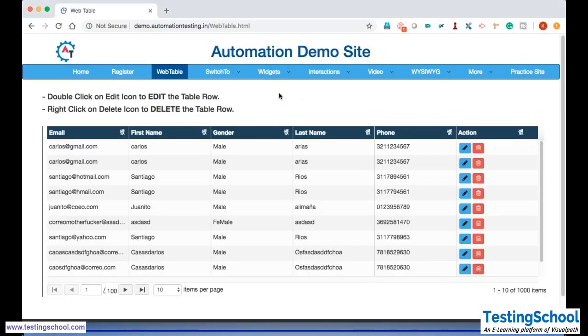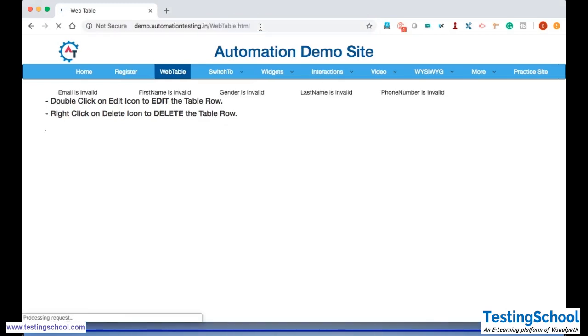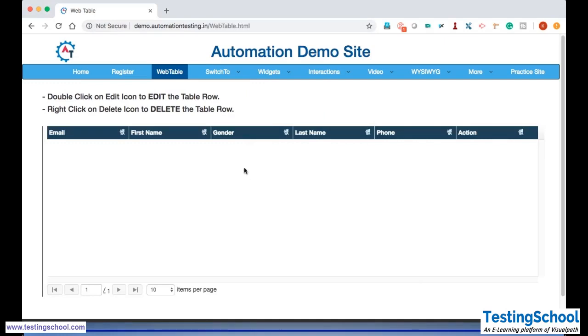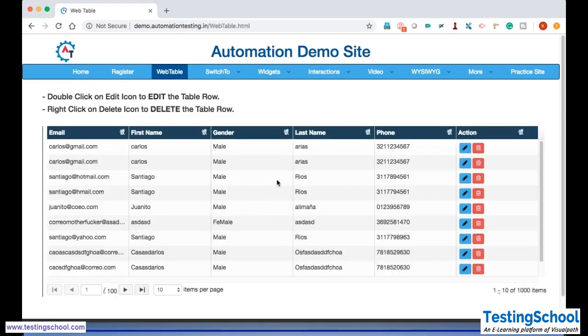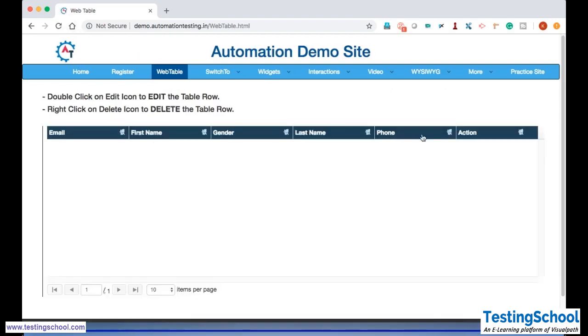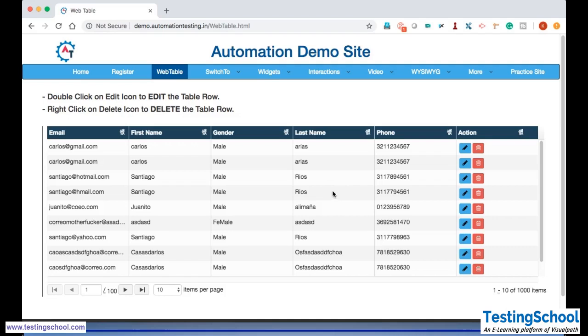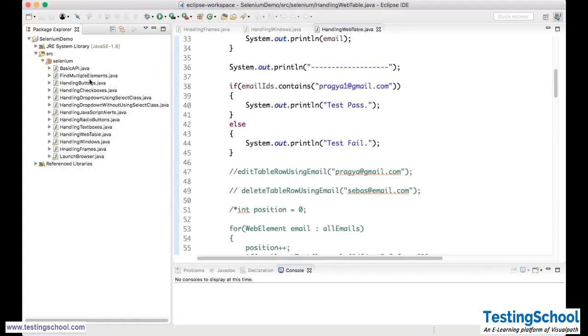In one of our previous videos, we have seen that web table. When I refresh or when I enter something, you see that the table is taking a bit of time to load this data. The outer part is visible, but it is taking a bit of time. So we'll take the same example from the previous videos and try to do the same thing again.